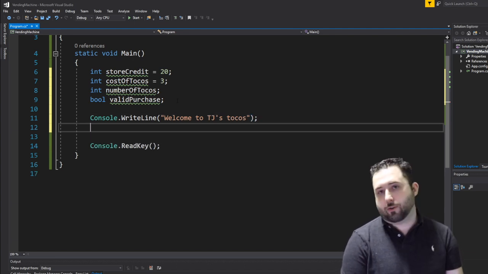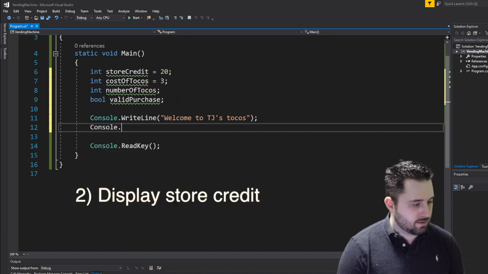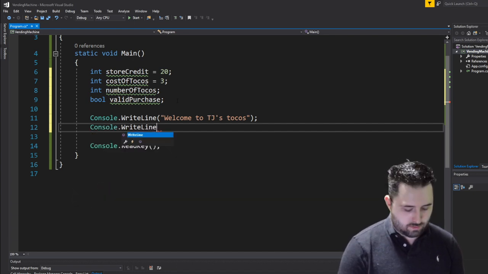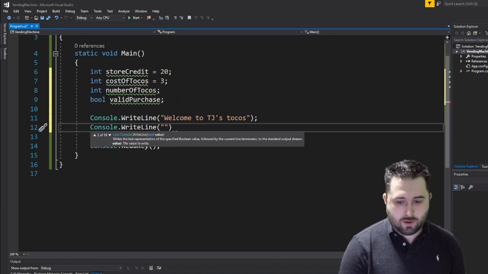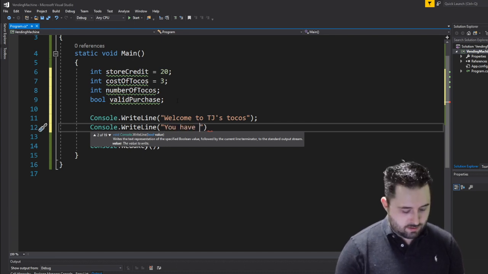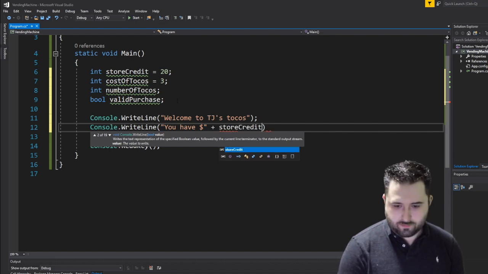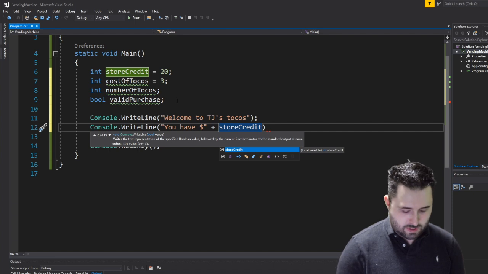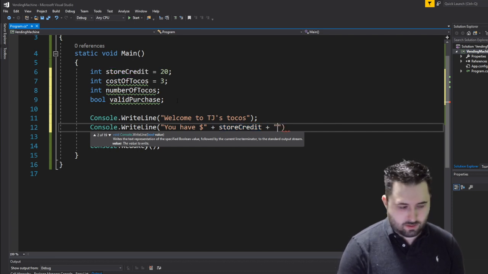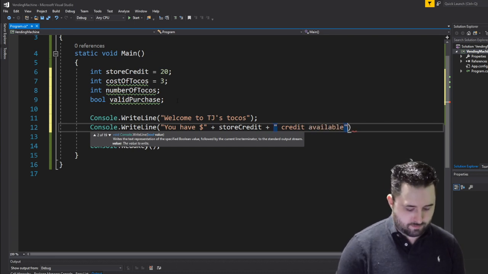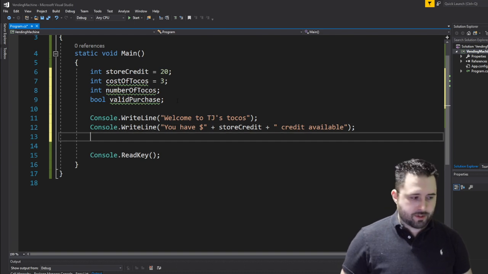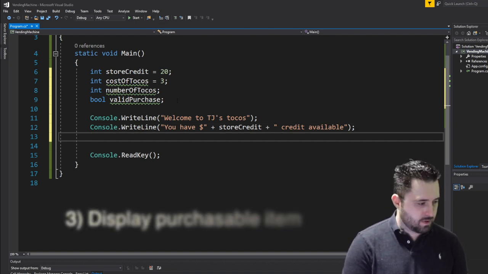And we'll say how much store credit the user has. You have $ plus storeCredit plus credit available. And then we need to ask the user how many tacos they want to buy.